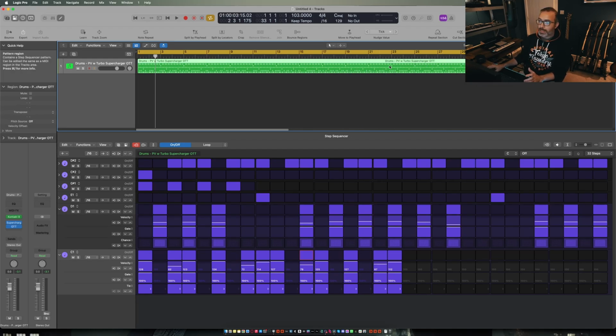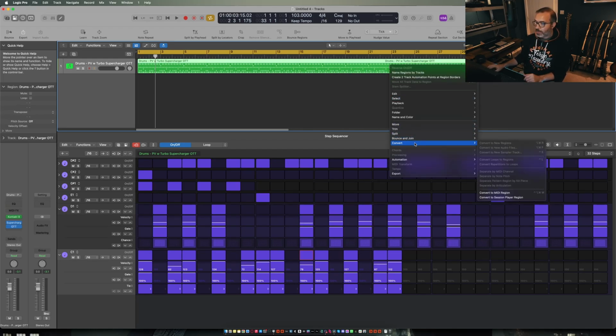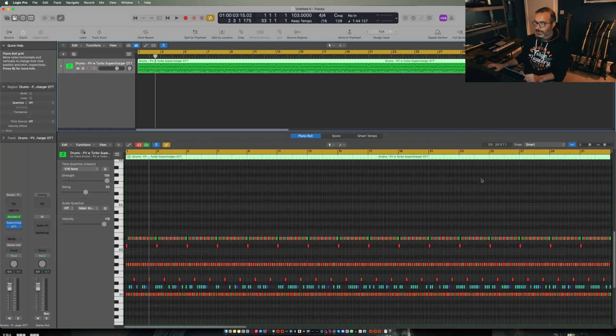If I then want to commit that to MIDI, I can right click and then choose convert to MIDI regions. And then if we go in here, you're going to see that we've got that nice randomized, humanized pattern of ghost notes and everything else. And the kick pattern is going to loop properly and everything as well.